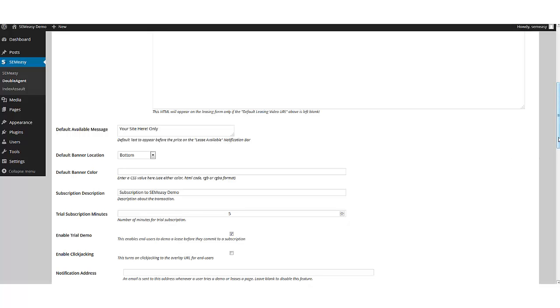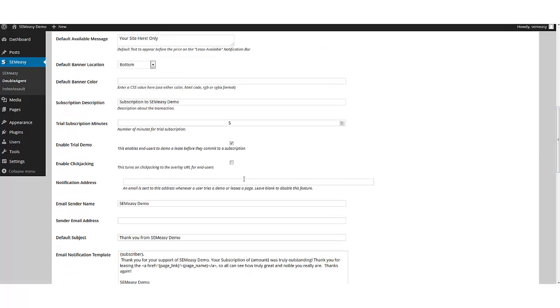The notification address. So for instance, if somebody tries to do a demo or they try to do the trial on your site, that's the email address you can enter that you'll be notified that somebody just tried to do the demo. Now, when somebody does the demo or somebody subscribes, they get an email, okay?